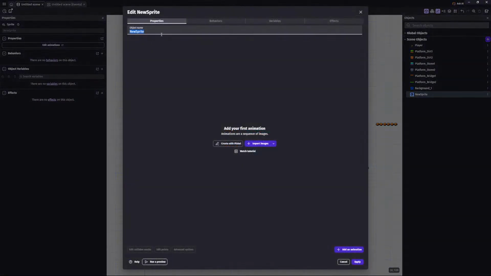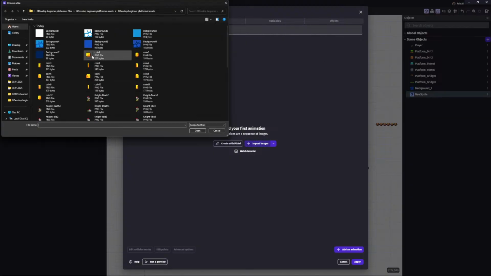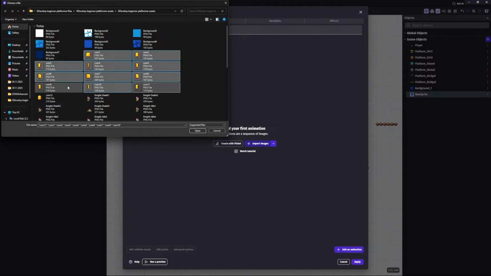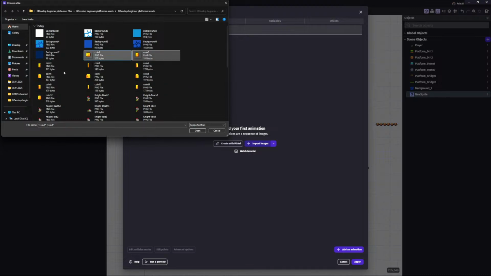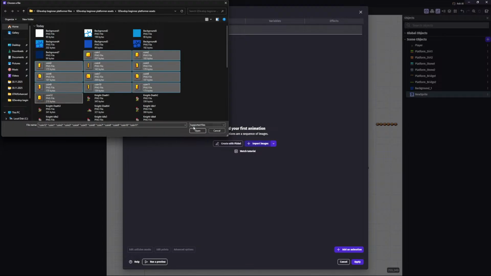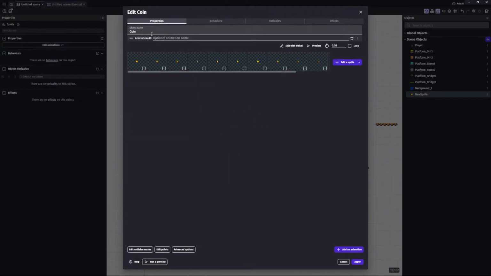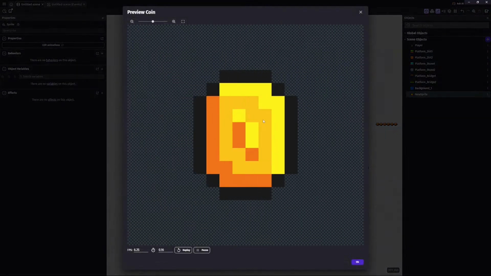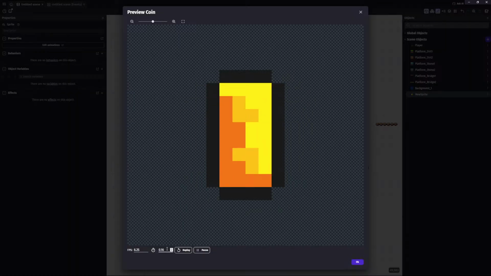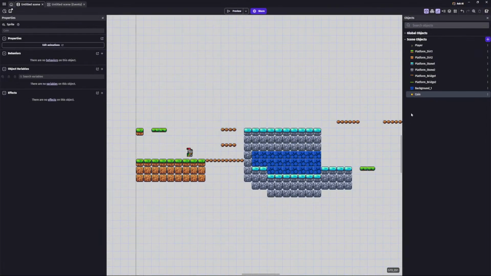And click Sprite, add coin. Click import image and select our coin animation right here. I forgot to select this one in order. Click open, click OK, name it coin. We're going to enable this loop. Click preview. Yeah, I think this looks good.